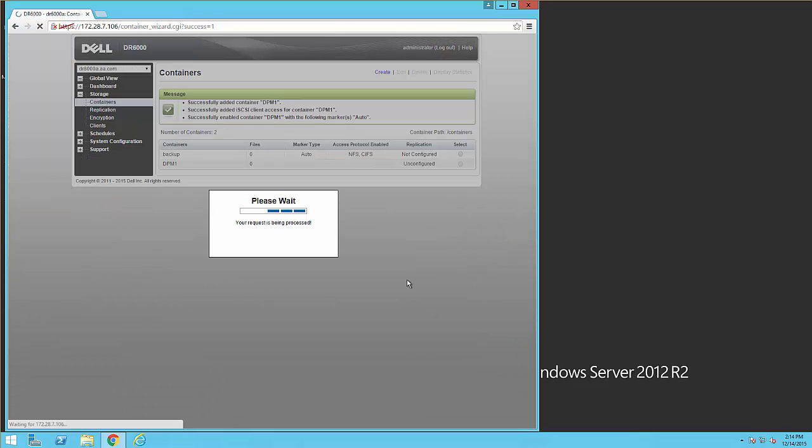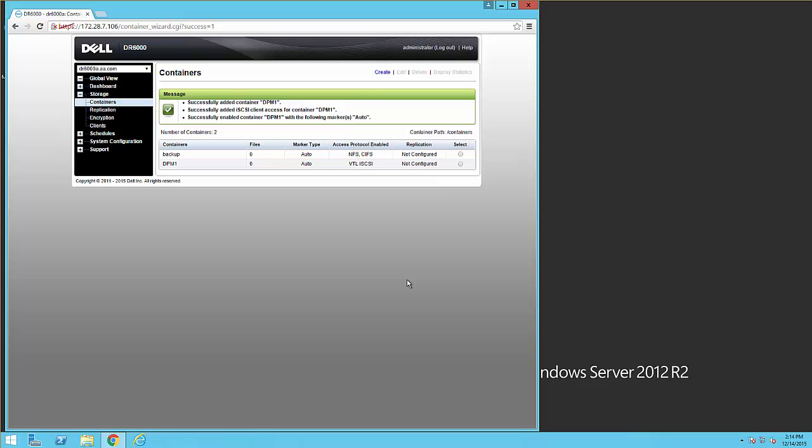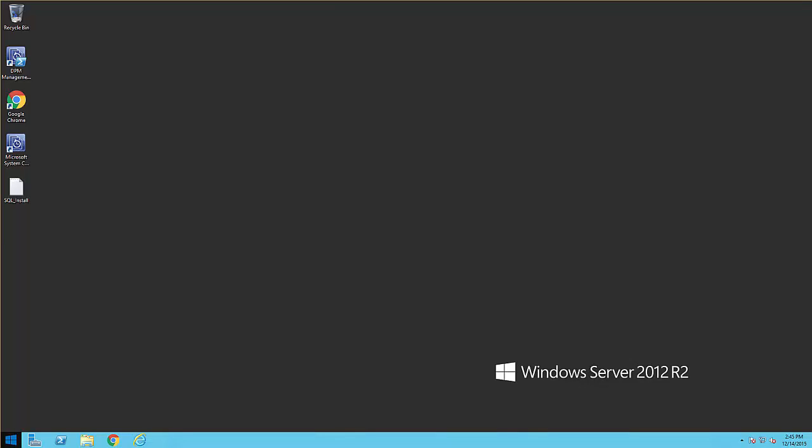Next, we'll configure the iSCSI initiator on a Windows host. Microsoft iSCSI Initiator is installed natively within Microsoft Windows Server 2012, Windows Server 2008 R2, Windows Server 2008, Windows 7, and Windows Vista. The host in this demonstration is using Microsoft Windows Server 2012 R2.